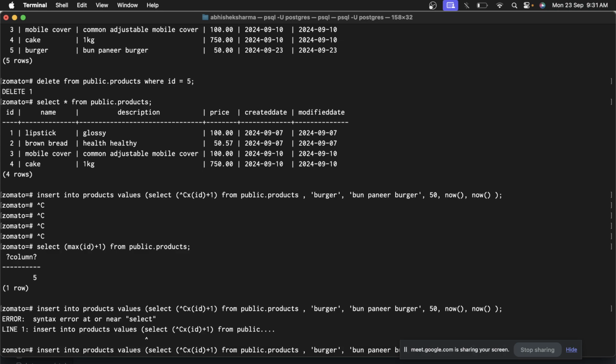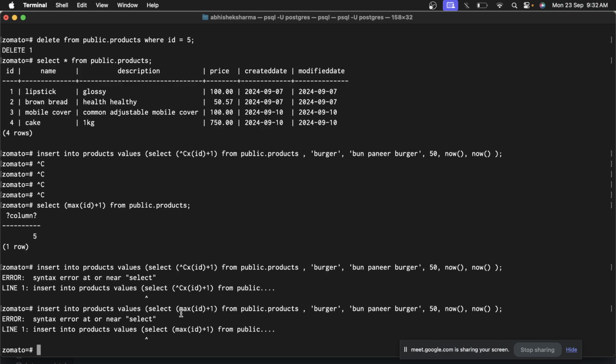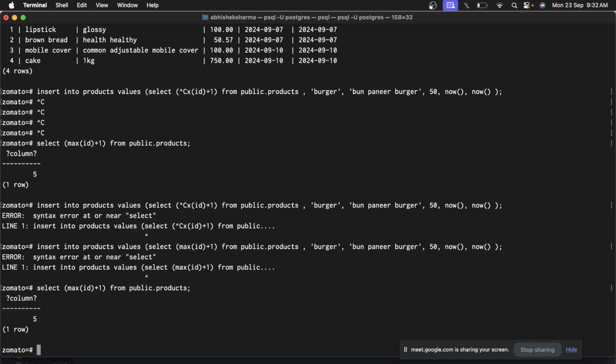Okay, let's remove this, and max. Select max id plus 1. Okay, values. Let's copy paste it and select IDs into values and select max from public.products. Okay, what's the issue with this? If I'm trying to execute this thing solo, then the answer is 5, right? Why is it not working here?